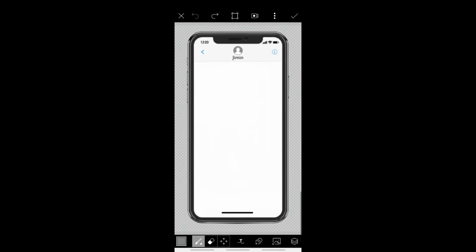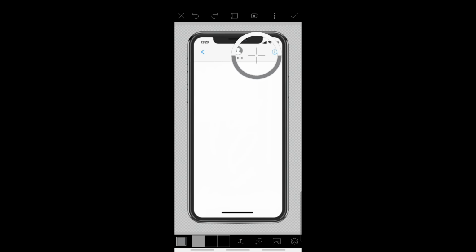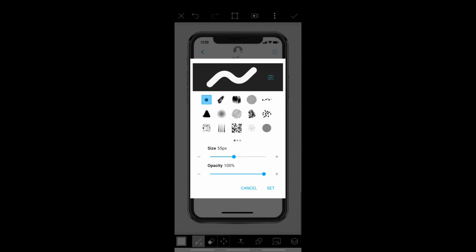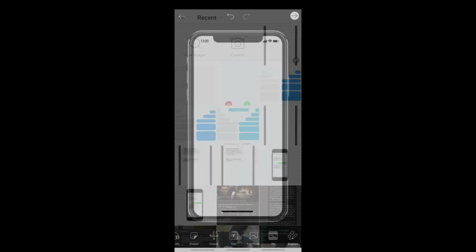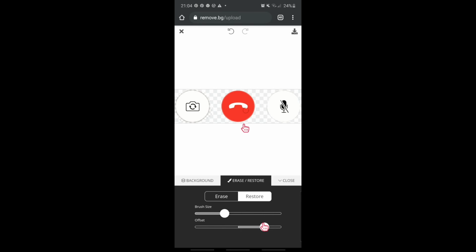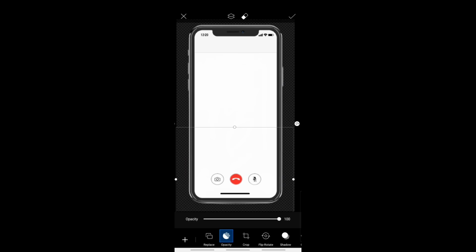First of all, I needed the base of the phone screen to be right, so I removed the whole message layout to make it white. So like this, I wanted the background to be clear. Then I search for those FaceTime buttons and remove the background to put it on top of the screen.